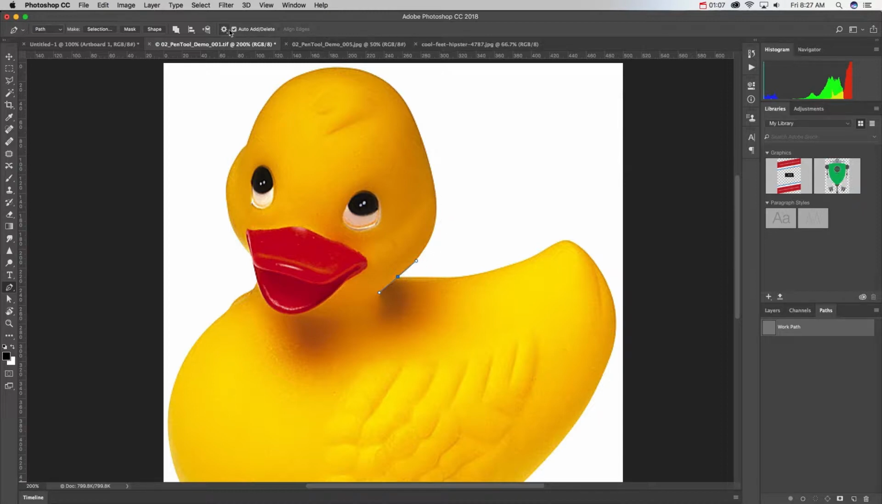Now, when you're drawing with the pen tool, there's a couple of options that you can use. One of the most useful options, especially when you're just starting out with the pen tool, is to work with the rubber band option on. You're going to see this up under the control panel at the top of Photoshop. And if you click and hold on this cog, this gear, you'll see the option for rubber band is right here.